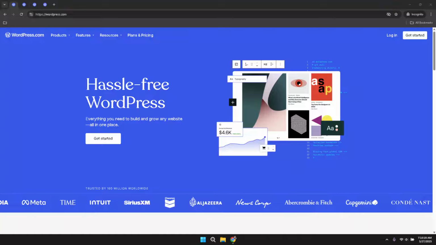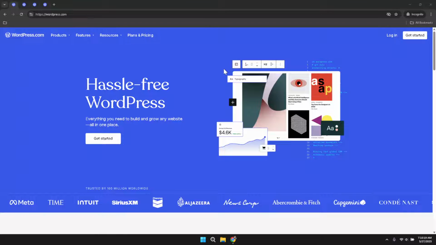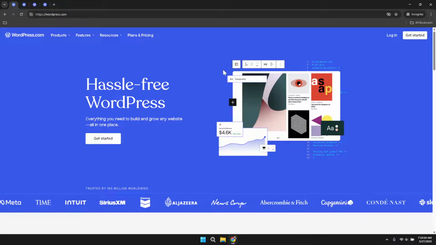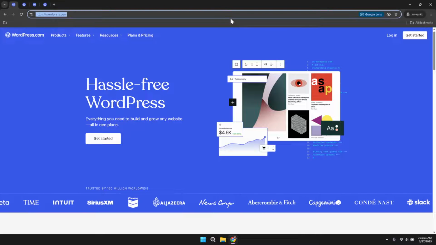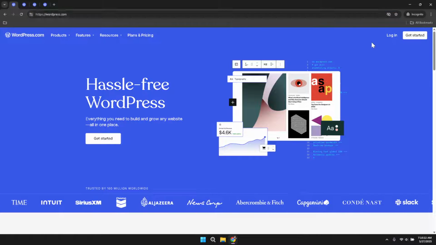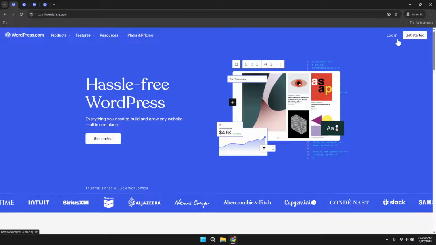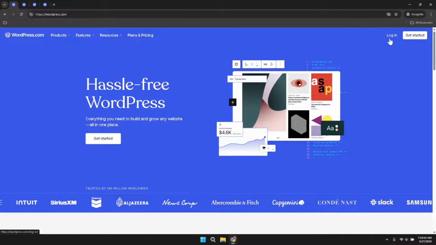Begin by opening your WordPress website in your browser. When the website loads, direct your attention to the top right corner of the screen. There you will notice the login option waiting for you. Clicking on this login option will allow you to start the process of accessing your account.